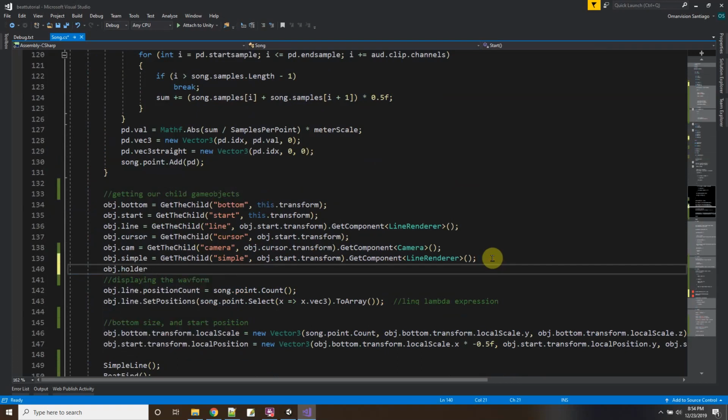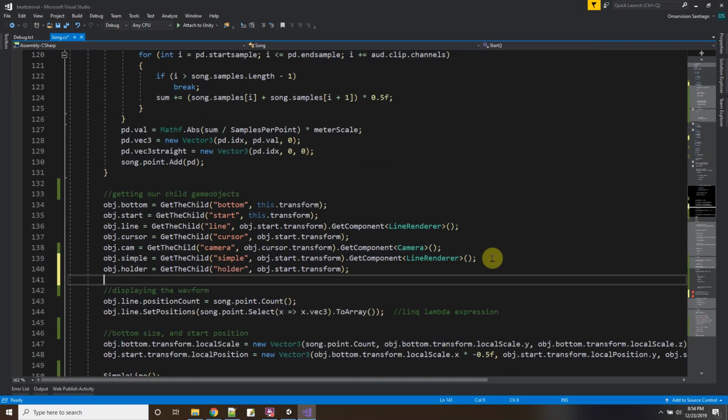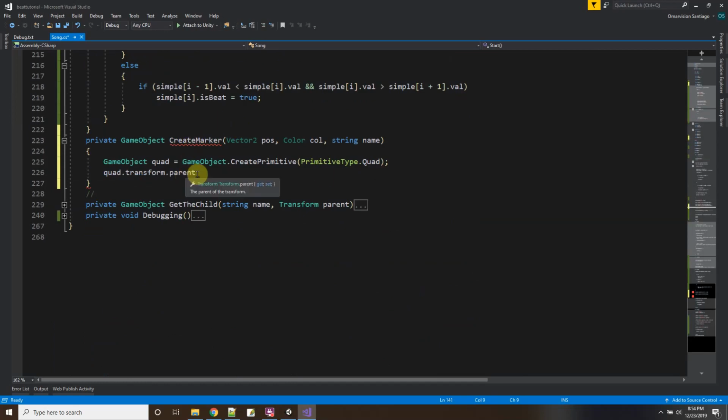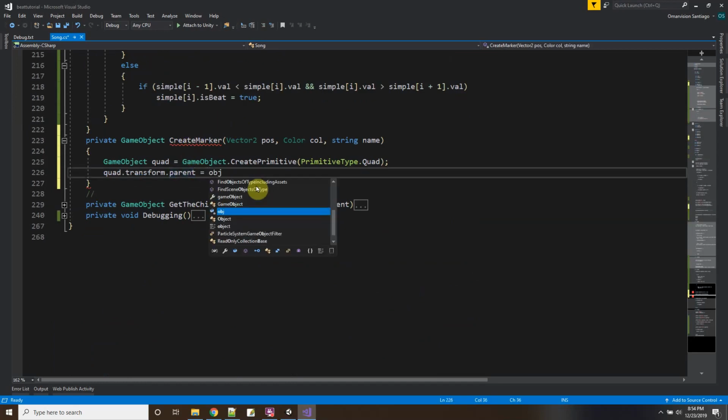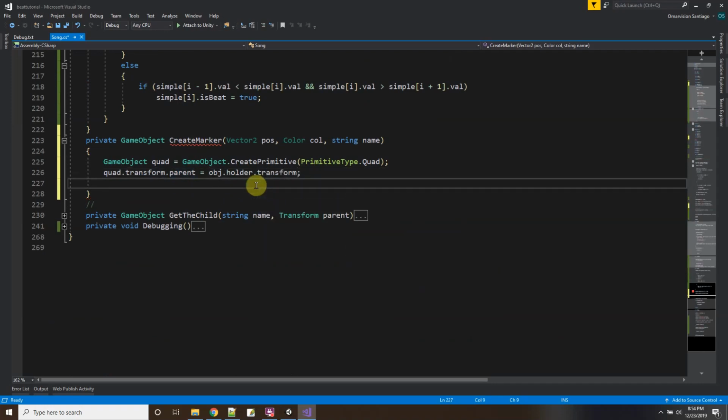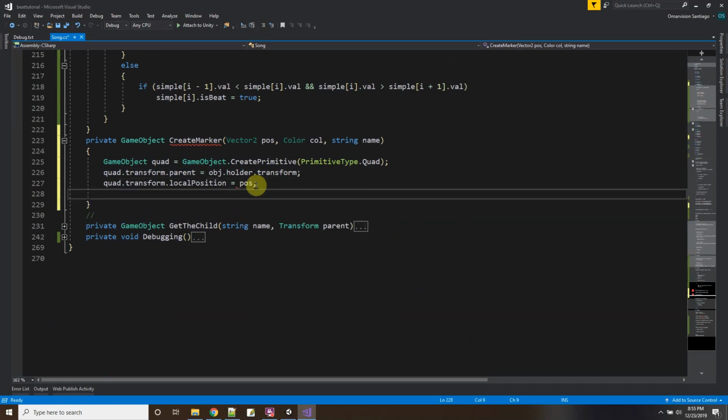Object.holder is going to equal get the child, holder, comma, object start dot transform. Okay. So now in this create marker, I can say that the parent equals object.holder.transform. Now the position is going to be quad.transform.local position. We're using local because this is a child object. Equals the pos that the person passes in.